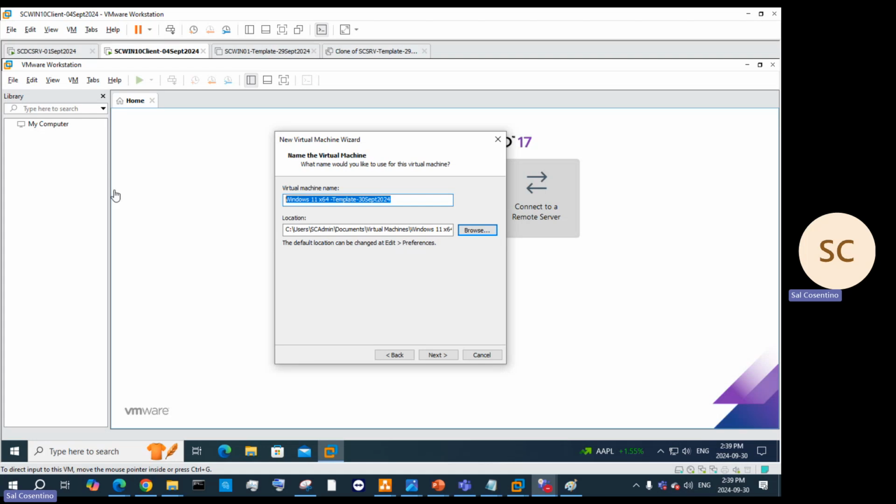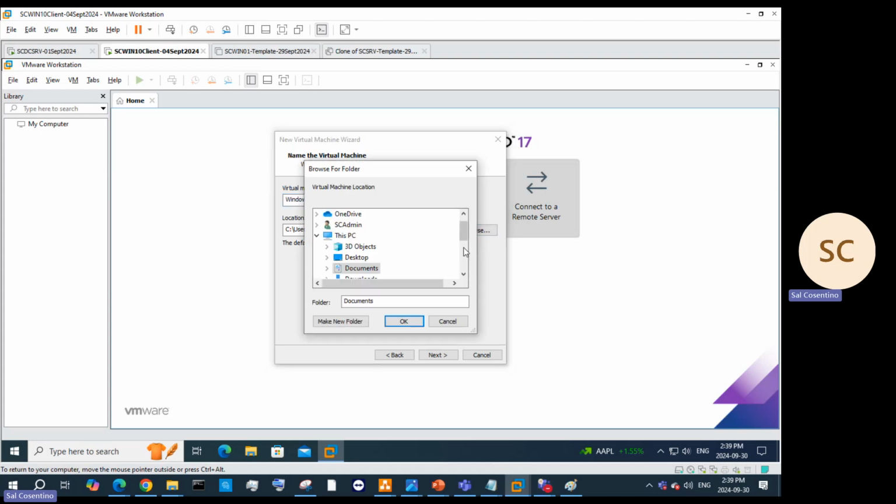This one's for you. I'm creating a Windows 11 64 template machine, and I want you guys to do the same thing. So I'm just going to show you a quick overview of how to do that, and then we will.